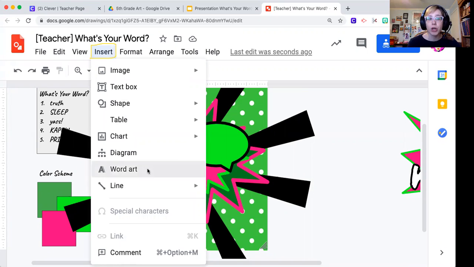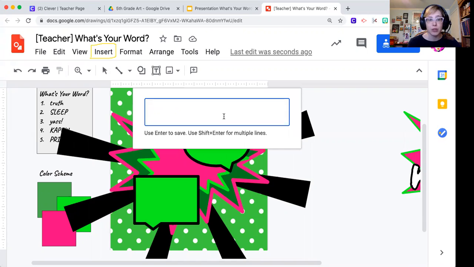When you click on word art, it's going to pop up a little box for you to type in. Whatever you type is how it's going to appear. So if you want it to be all capital letters, type it with all capital letters, like I did kapow with all capital letters. If you want exclamation points, include them. If I want to do my yes, sleep, and I want it all lowercase, it's okay. Go ahead and do it. Once you press enter, it won't let you go back and change the letters. So just make sure, double check that how it appears here is how you want it to be.